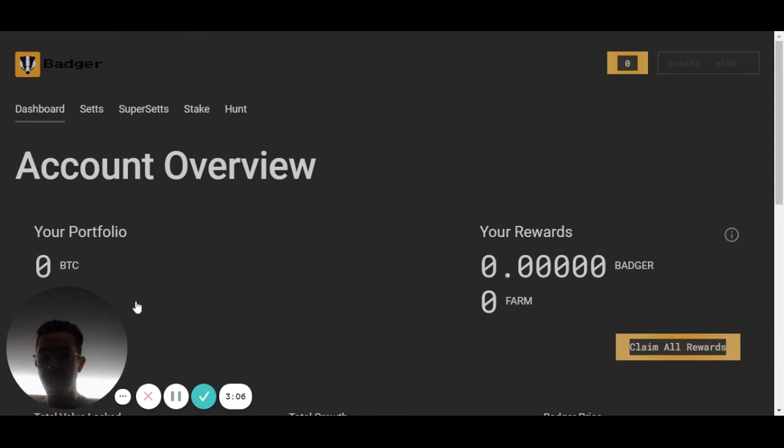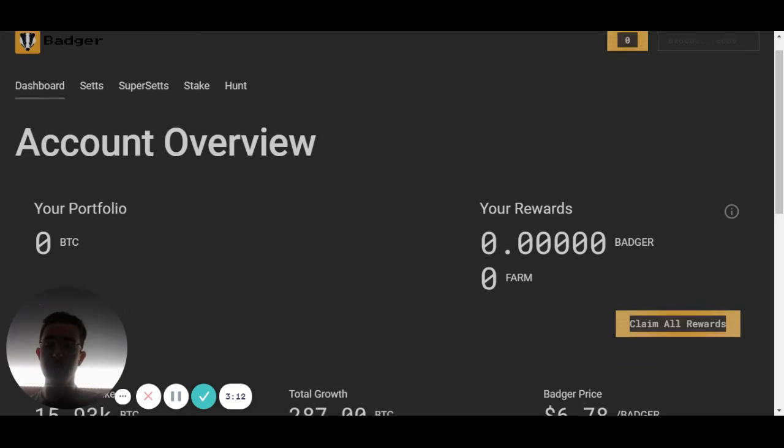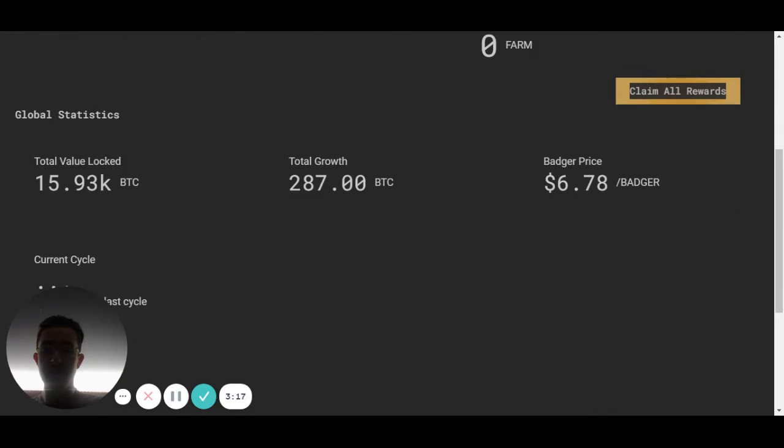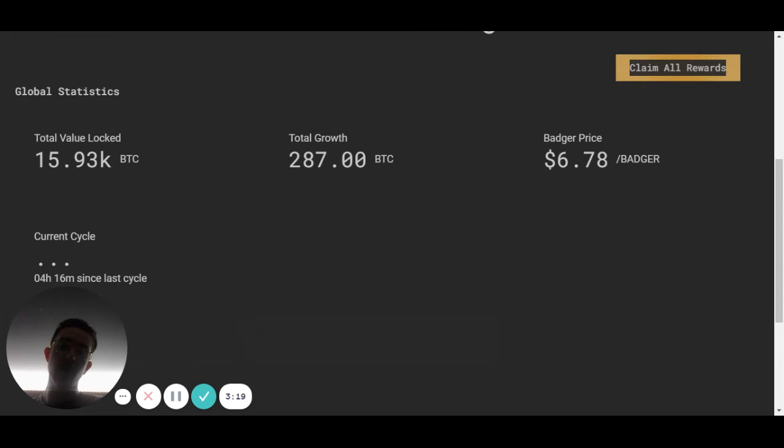They have these sets and supersets that we'll talk about. And then you also have staking in the hunt thing, which is pretty interesting. They have some unique features as well. The hunt is one of the interesting things. So this is just to cover a little bit of what's going on with Badger Finance.